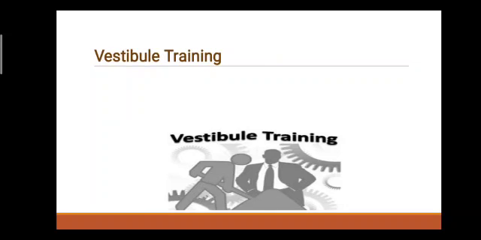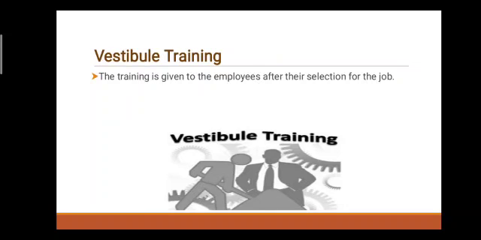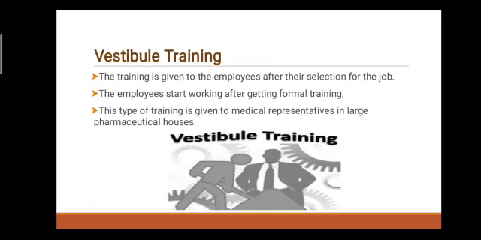Second, vestibule training. The training is given to the employees after their selection for the job. The employees start working after getting formal training. This type of training is given to medical representatives in large pharmaceutical houses.